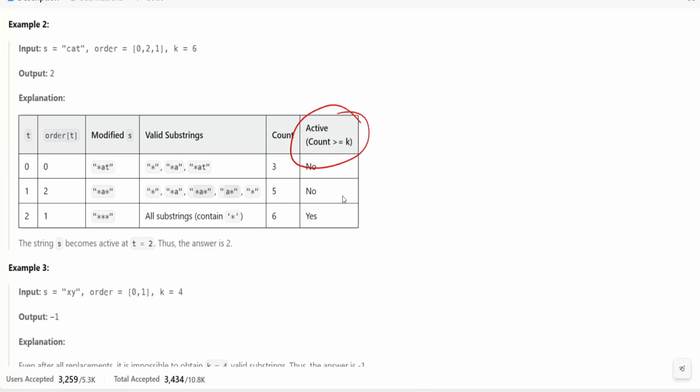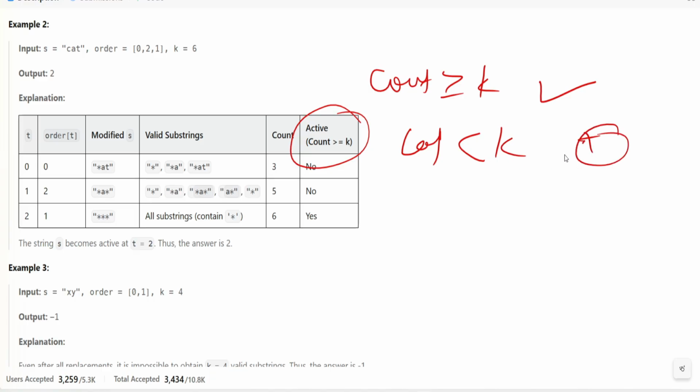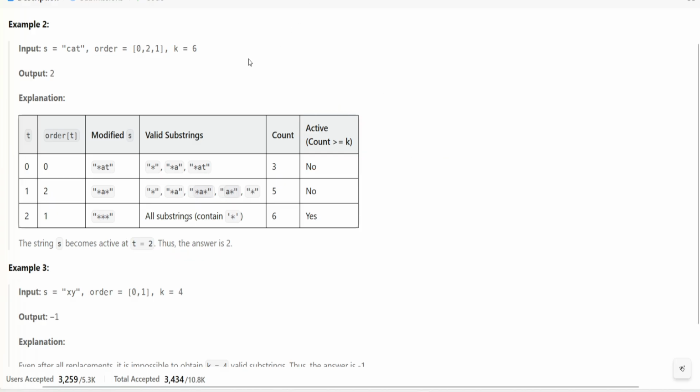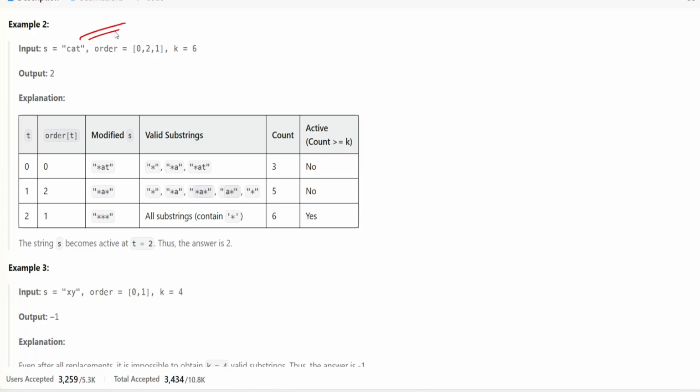We'll keep finding that. If the count is greater than or equal to k, it means we'll try a smaller t. If the count is less than k, it means we need more stars, and then we'll try a larger t. Like that we'll keep going, and we'll find the time. Let me explain through an example so you can understand.